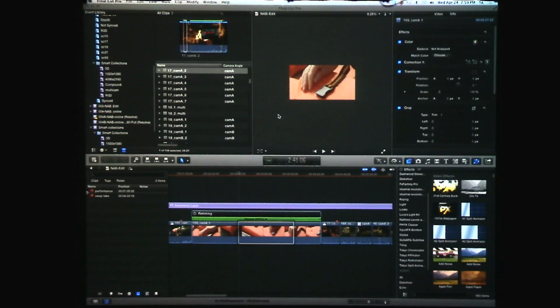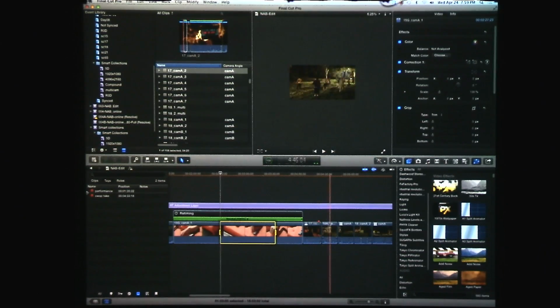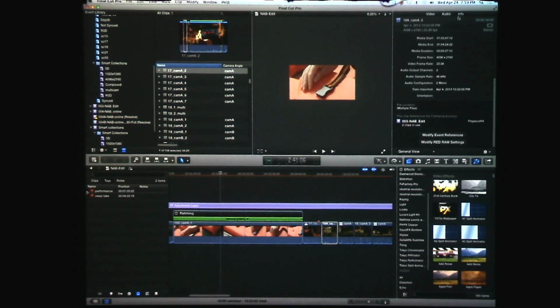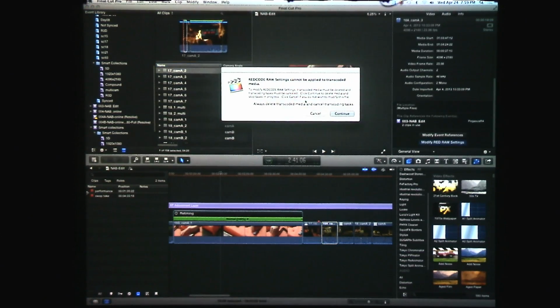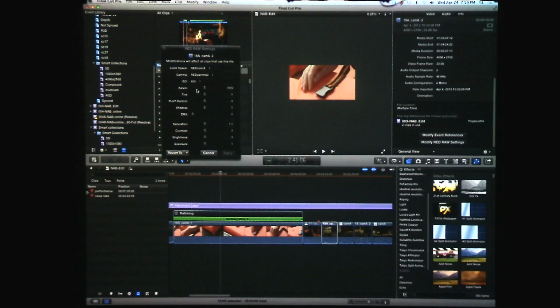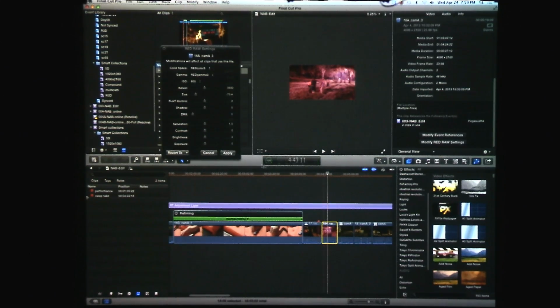And you can also grade your RAW directly in Final Cut 10 by simply selecting a clip, and you go under Info. You can modify directly in the timeline from there. And I can change the tint here directly from the timeline and go clip to clip that way.